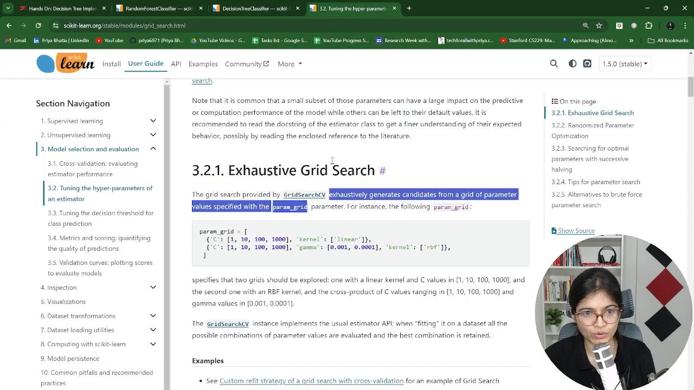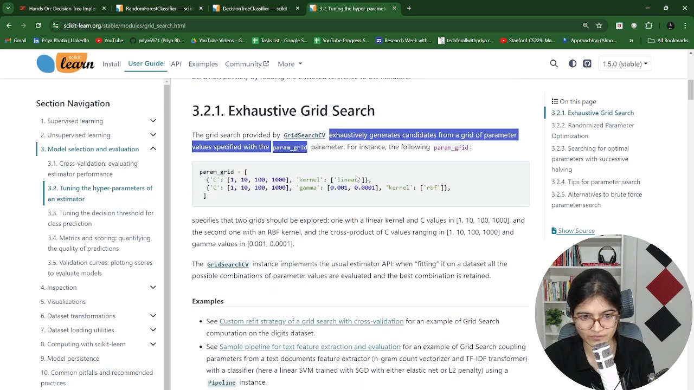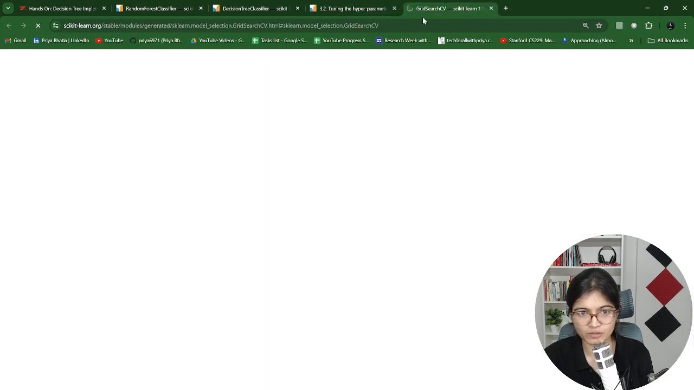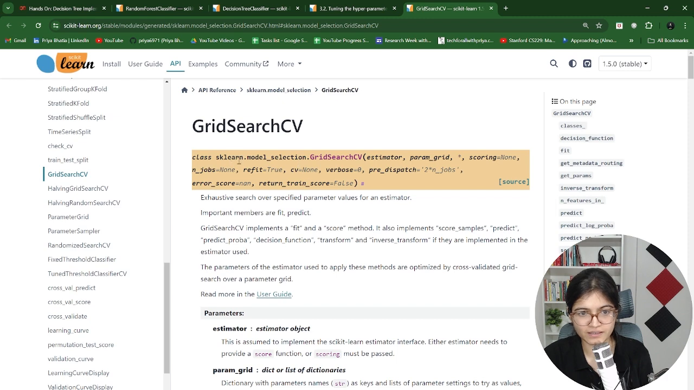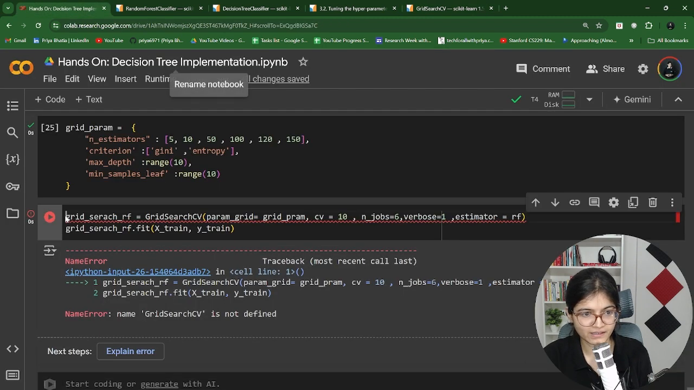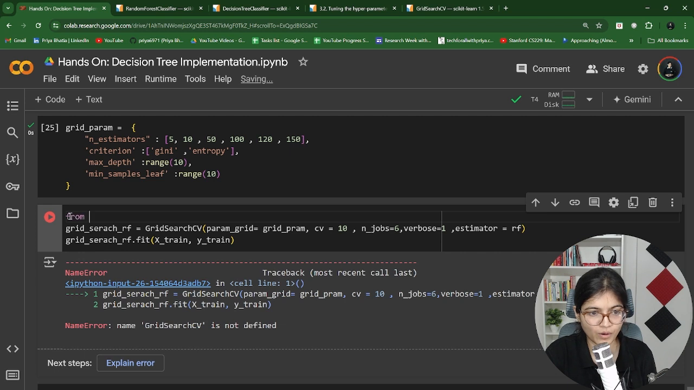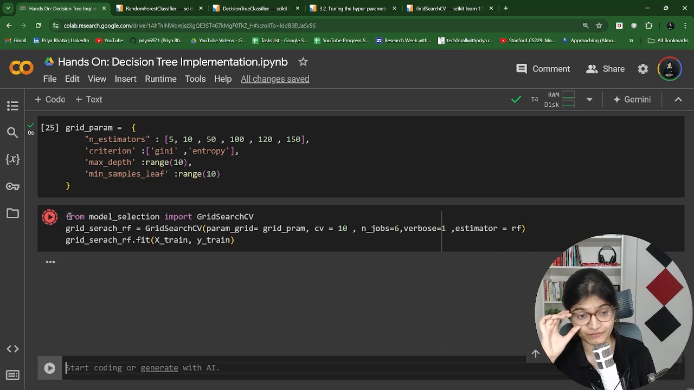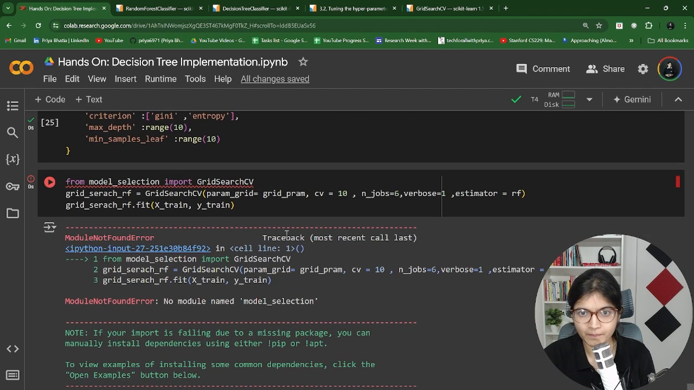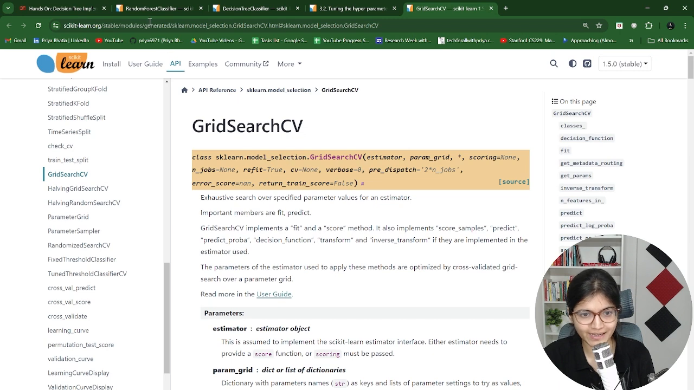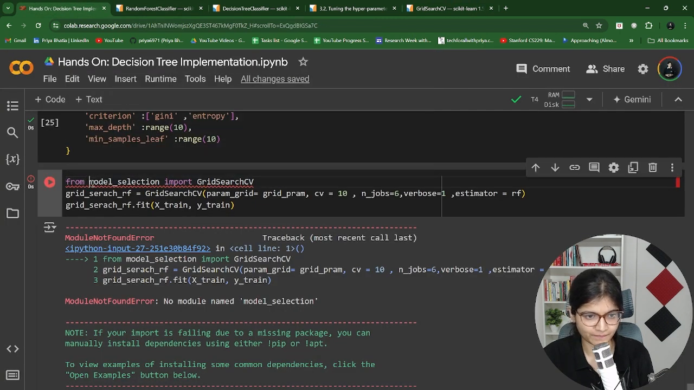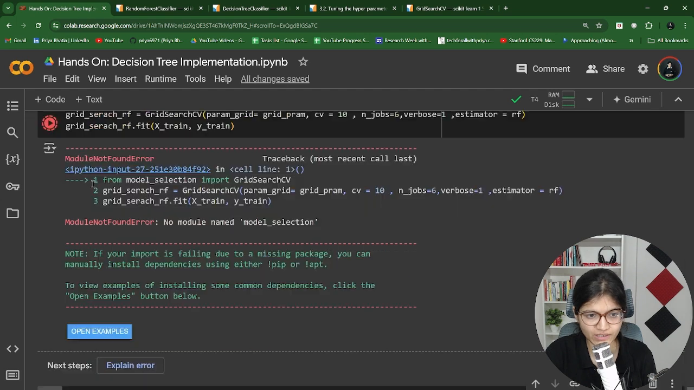Okay, I think we need to import the method of GridSearchCV to implement that. Let me just open the documentation. So you can see it's under the model_selection part. So from sklearn.model_selection, we can import a function called GridSearchCV. And I think now it should run perfectly fine.